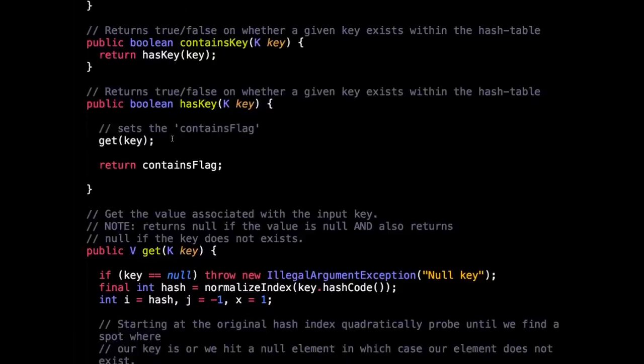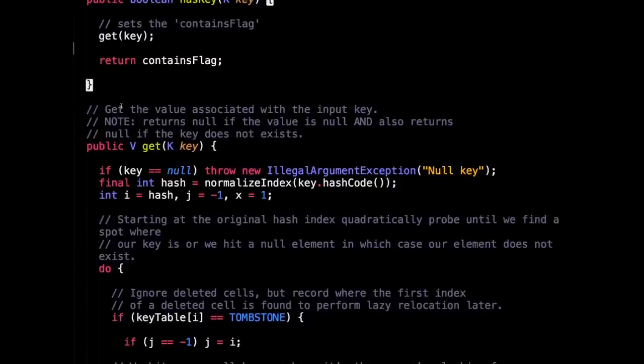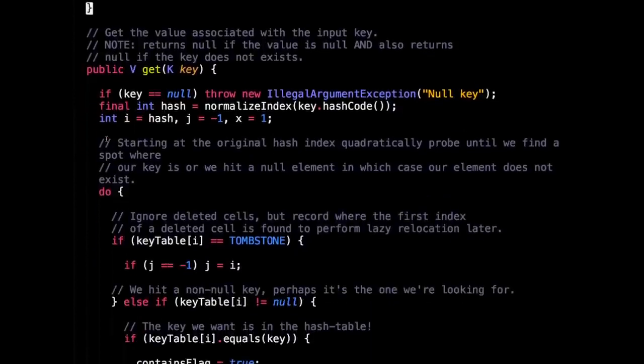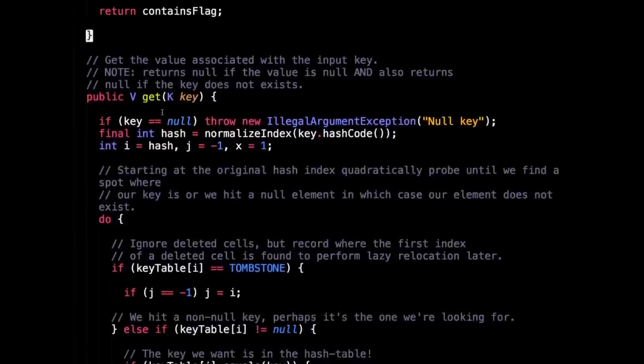And to do this, I'm being pretty lazy and I'm just calling the get method, and I'm setting an instance variable in there called contains flag, which gets set to true or false whether a key is inside our hash table or not, because the has key and the get method would have essentially the same code, so that's a bad code smell. Alright, so let's look at the get method since it's getting used in the has key method.